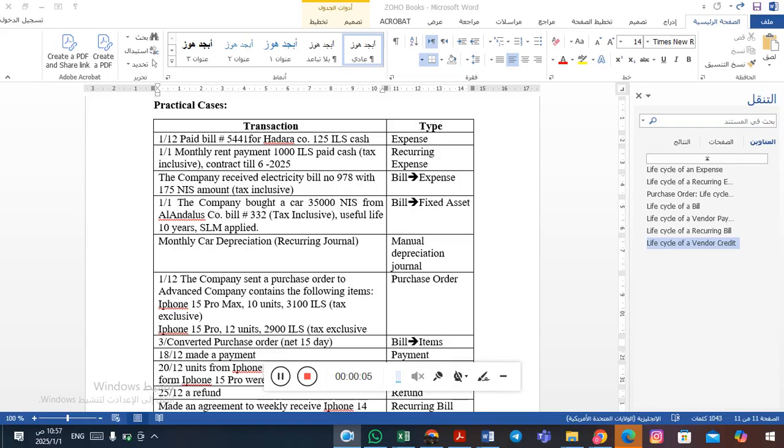Today we will complete what we began last video. In the last video we discussed the purchases cycle and also explained different types of documents used to record that transaction in ZOHO Books. Today we will complete it by taking practical cases for each type of transaction.